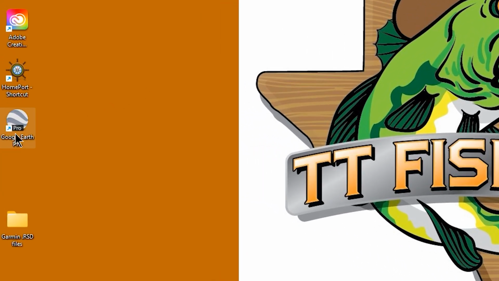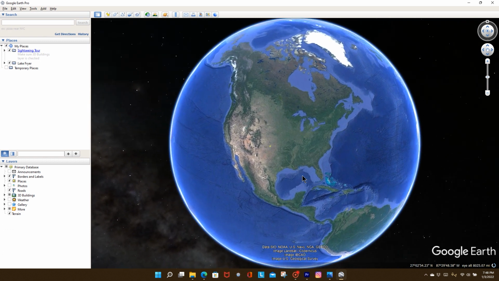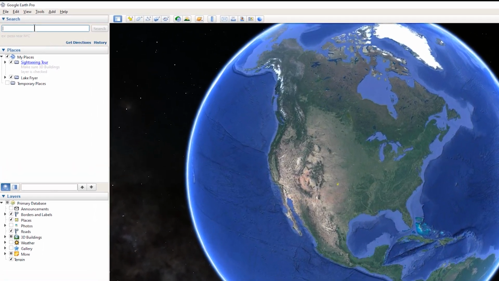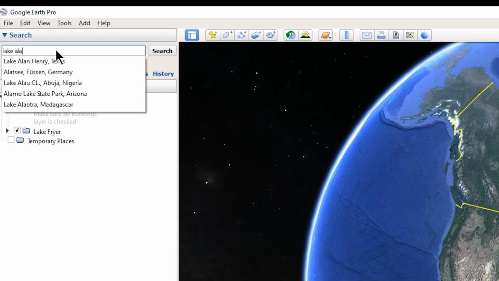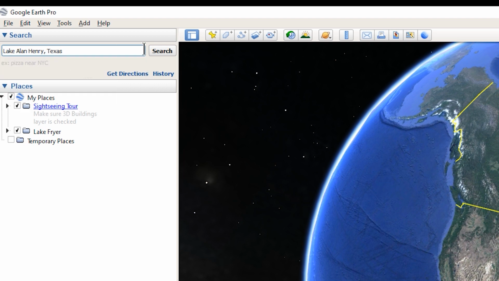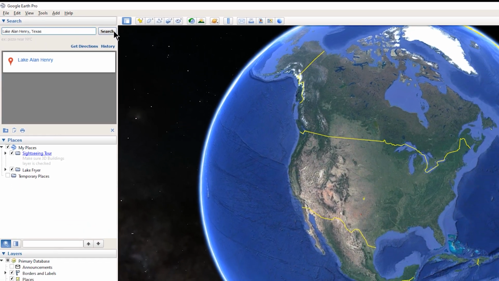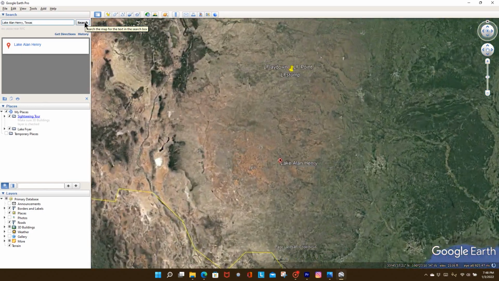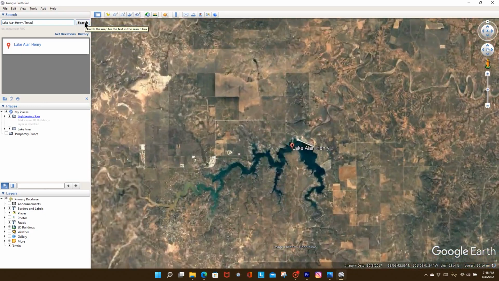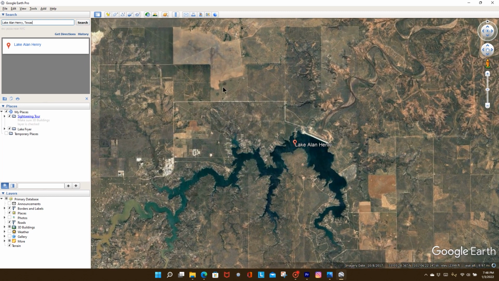Let's go ahead and open up Google Earth Pro. So let's go ahead and look for Lake Allen Henry. And we'll type it up here in the search bar. There it is. I always think this is cool when it zooms in like that. I like that. And there it is.